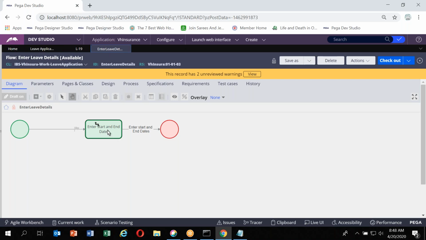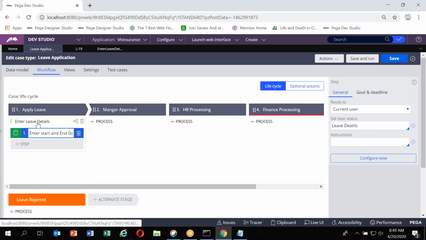The assignment step, yeah. So the step is an assignment shape basically. One thing I can tell is that one process is equal to one flow, and one step is equal to one shape. So here it is the assignment shape.